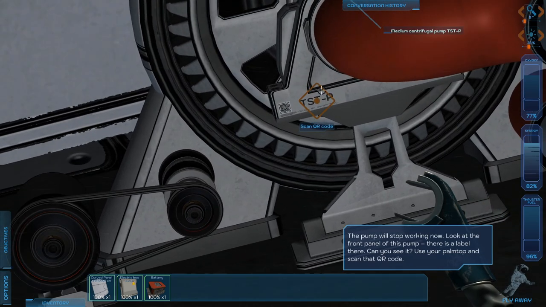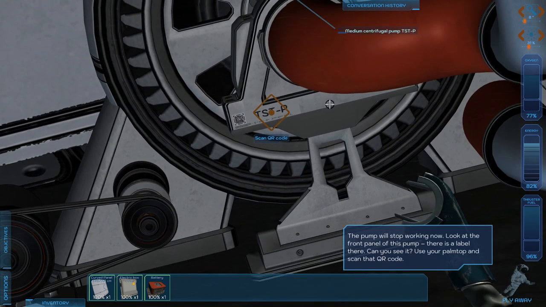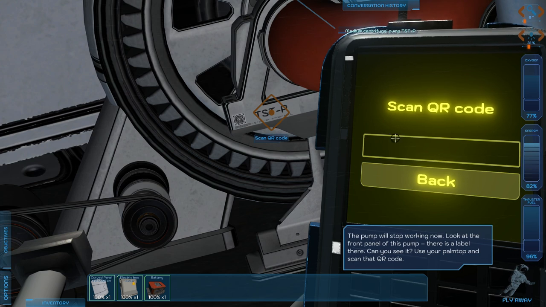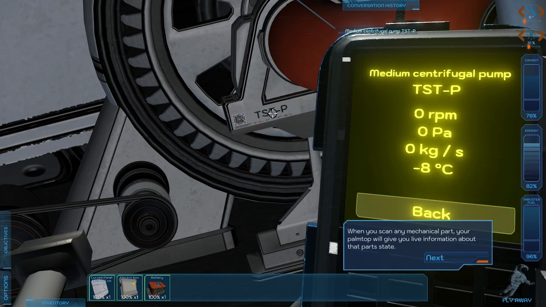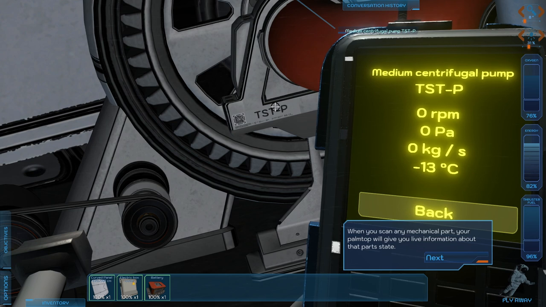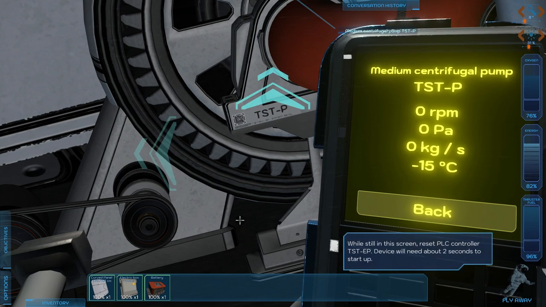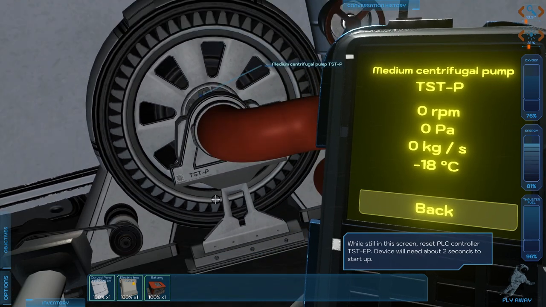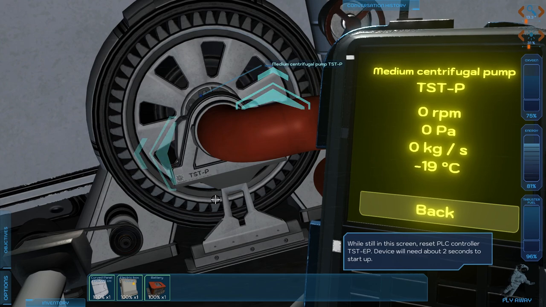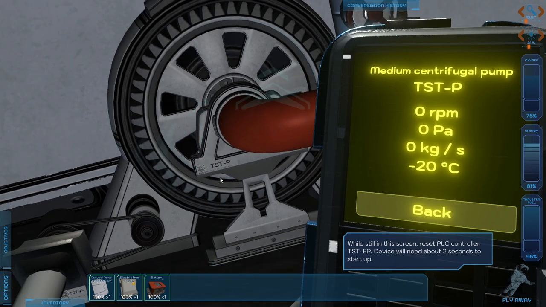Gosh, it's a small QR code. Okay. Pump. Oh, need to hold. When you scan any mechanical part, your palm top will give you live information about that part's state. While still in the screen, reset PLC controller TSTEP. Device will need about 2 seconds to start up.